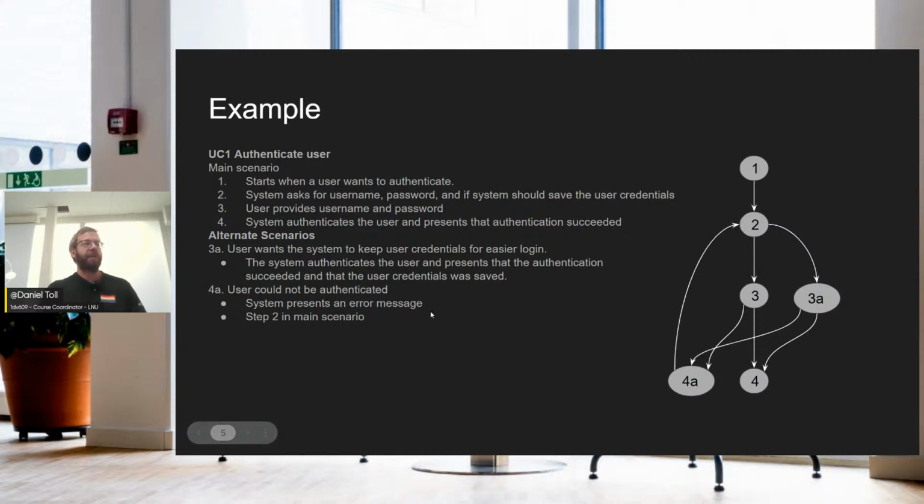And then the system presents an error message and then goes back to step 2. And you can see that from both 3 and 3A, we have paths to 4A. So for this simple use case, we can still create a lot of different test cases. So I would like to have the main success scenario, of course.